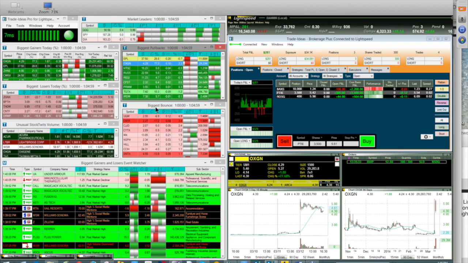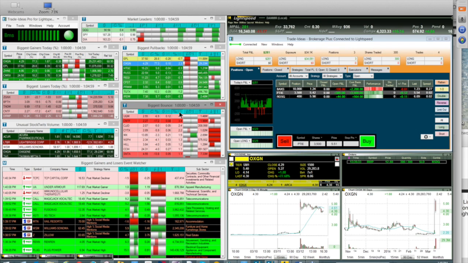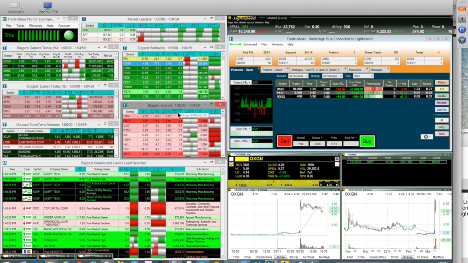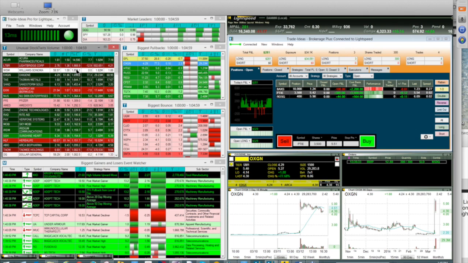Conversely, down at the bottom, we're looking at the stocks that are the biggest losers for the day, anything that's down at least 3%. Now I'm sorting it on stocks that are up the most for the last 30 minutes. So just giving you an inverse flavor of what you can do with our top list windows. Let me also talk about this other window over on the left, which is our unusual stock twits volume.